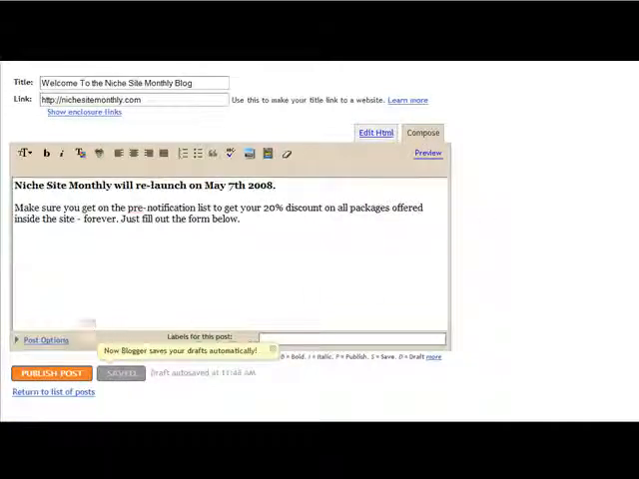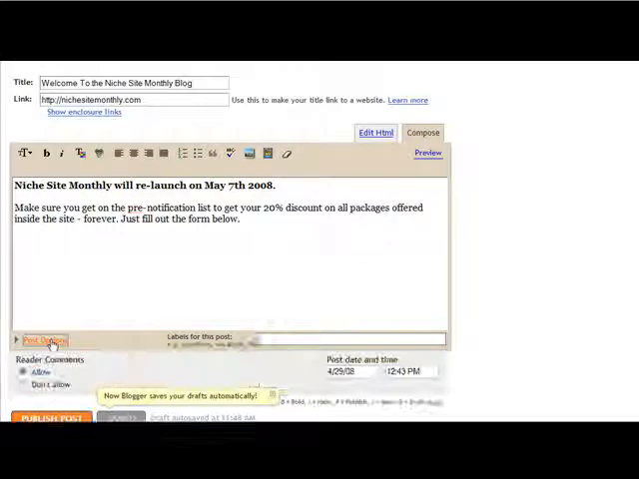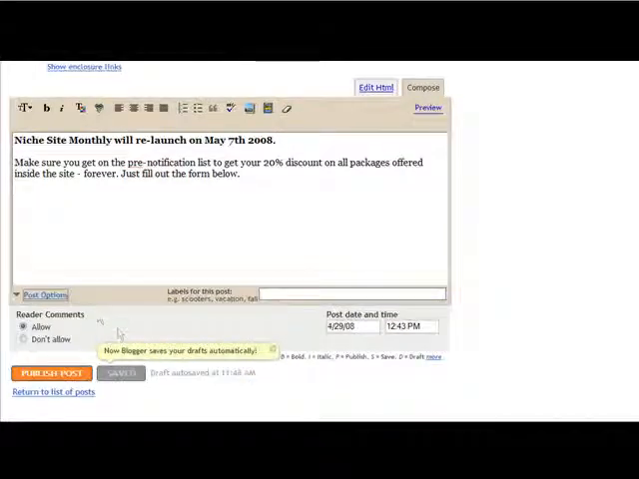Now there are some other post options you can set over here as well. If you click down here at post options, you can choose whether you want to allow the reader to comment or not. Then you can set the post date and time. By setting this to the future, it won't show up until that future date. Once you're ready, just publish the post.